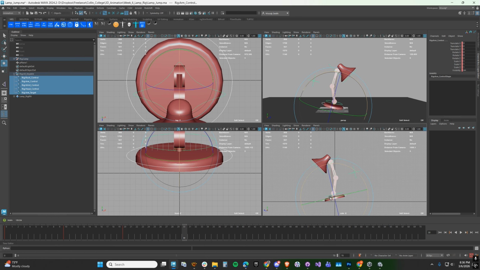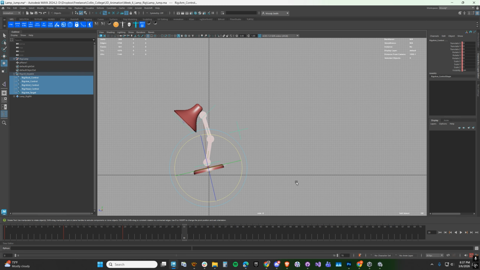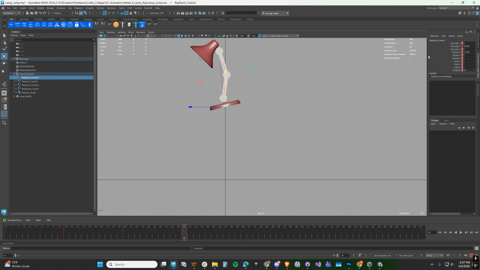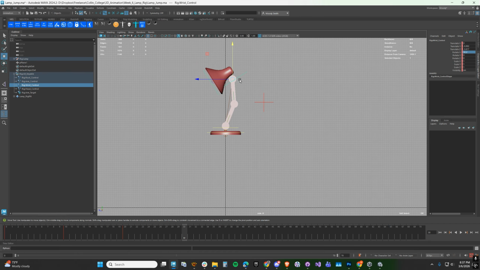And now we're going to go to the next pose in the jump. The next pose is going to be our apex pose. That is the top of the jump in which the character is neither rising nor falling. This is sort of a moment of suspension.